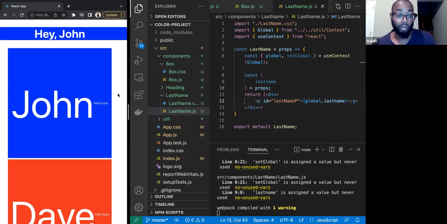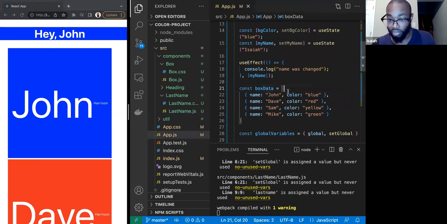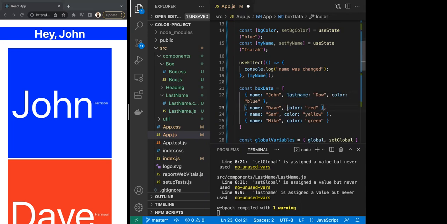So I'm gonna do another thing, right? So now that I bring that in there, I'm gonna go back to app.js, and I gave it just a name. I'm gonna give all of these a specific last name as well. So I'll say John Doe, whatever. I'll say Dave, last name. Letterman.